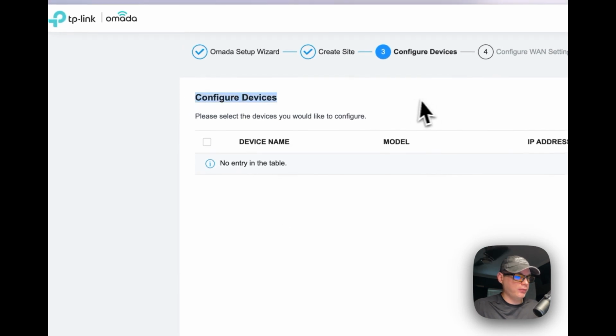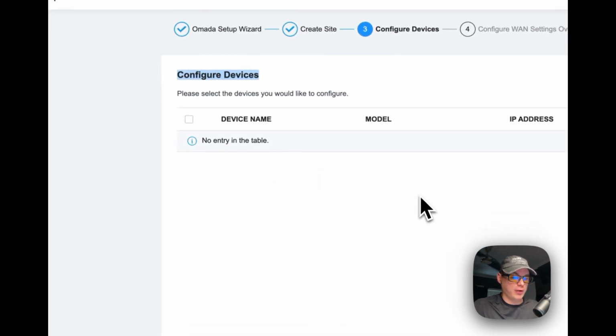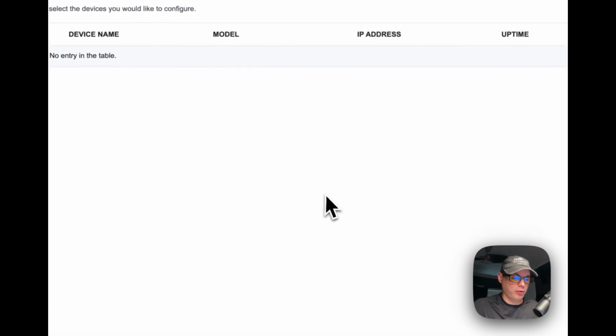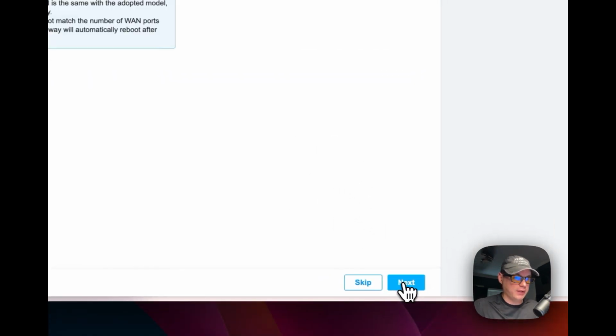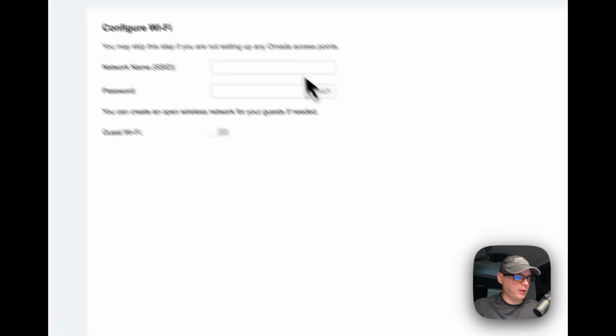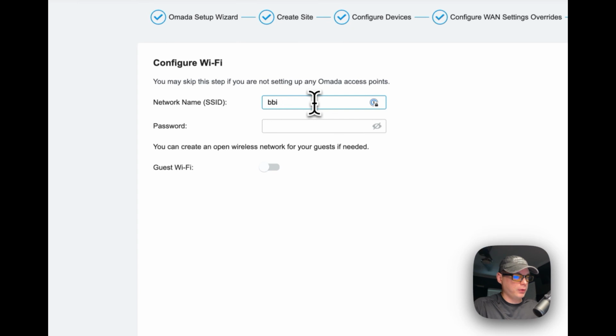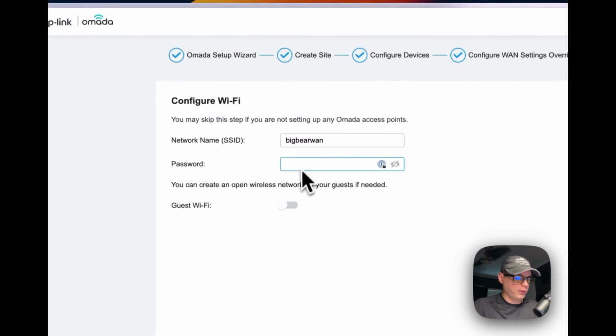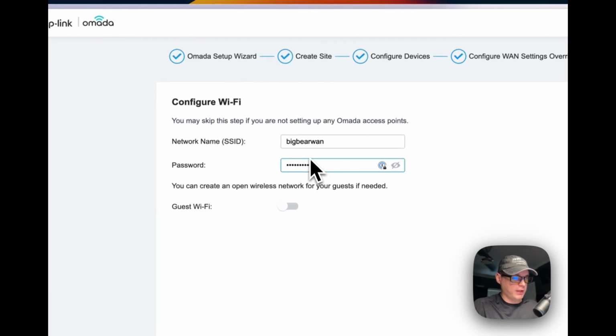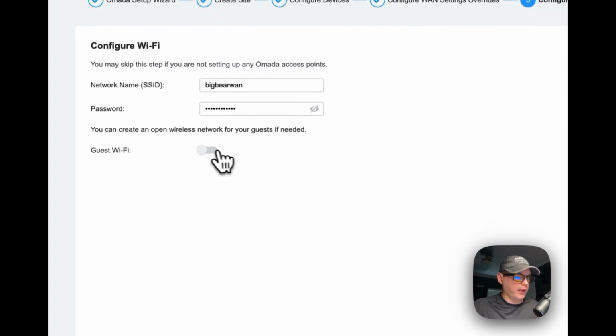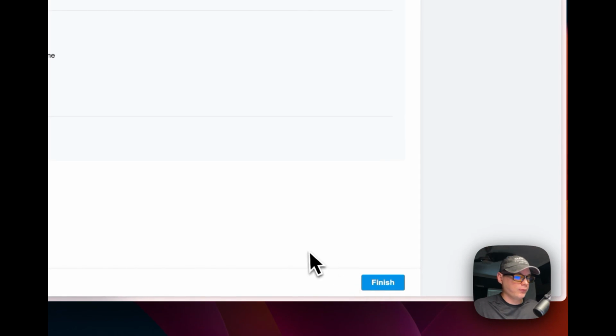And then configure devices. There's no devices to configure because I don't have Omada, but I'm showing you how to install this. So now I'm going to next. And then I'm going to do next. And then I'm going to set up an SSID. So I'm going to do Big Bear WAN. Okay, now I'm going to put a password in for the SSID. Okay, you can set up a guest network if you'd like. I'm going to say next. And then there you go. I'm going to finish.